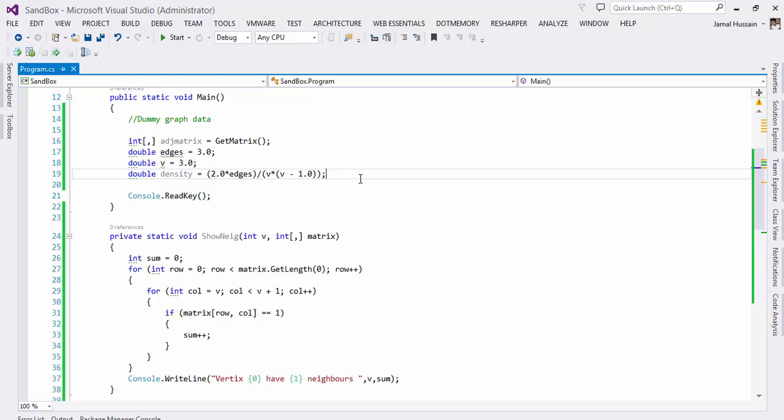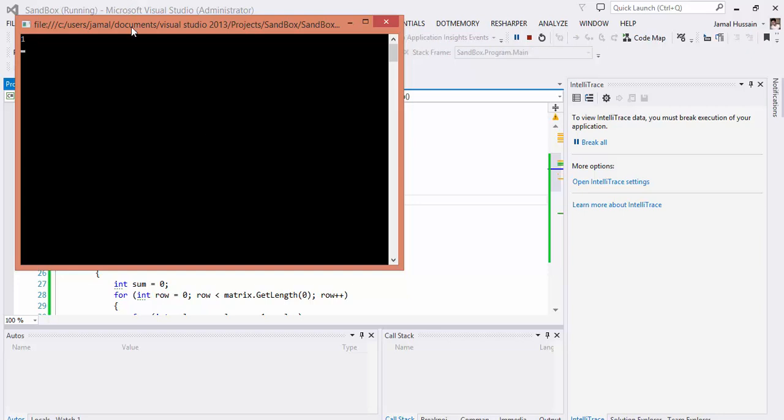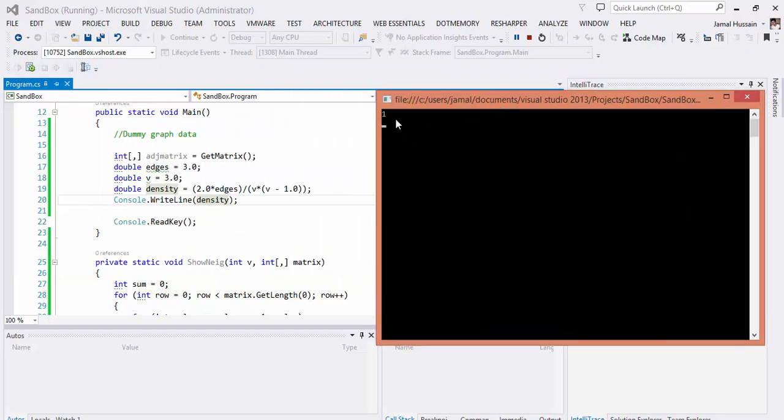Okay, now let's print that the density is 1. As we told you, since the graph is completely connected, we will get 1, so here the result is 1.